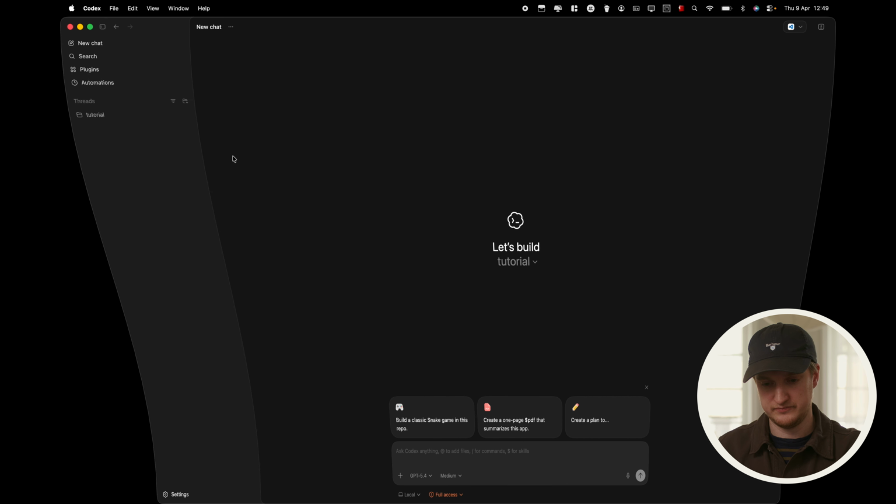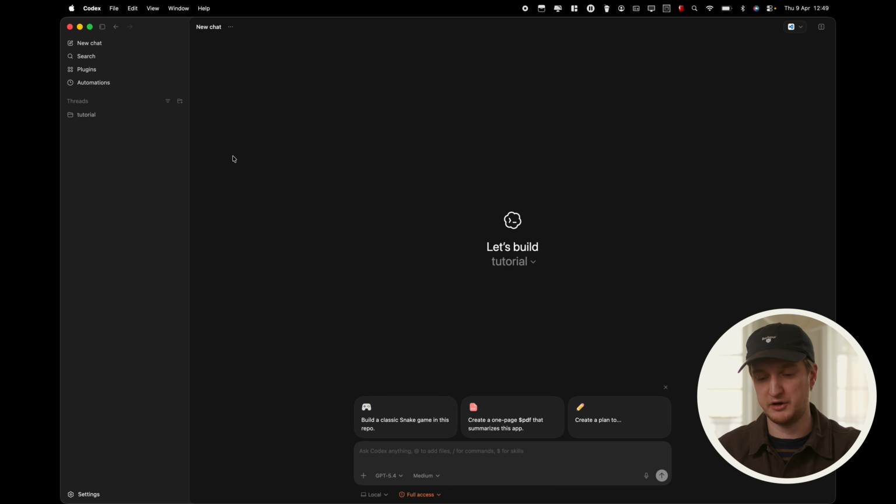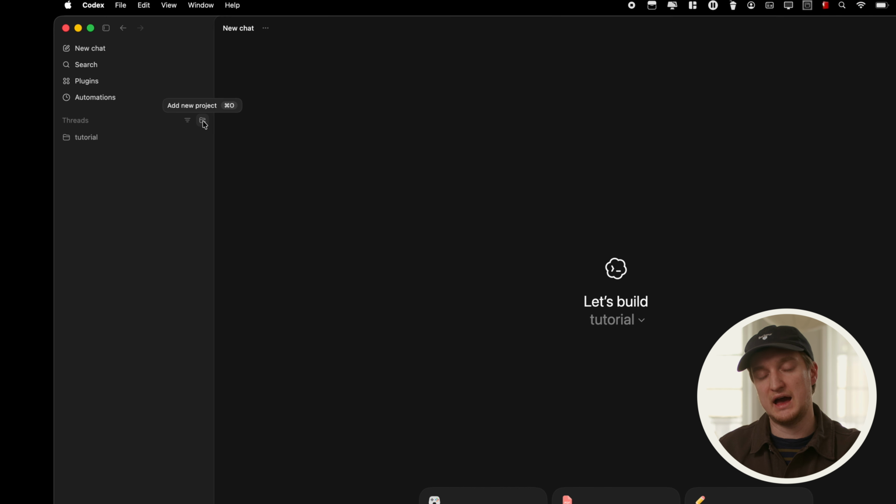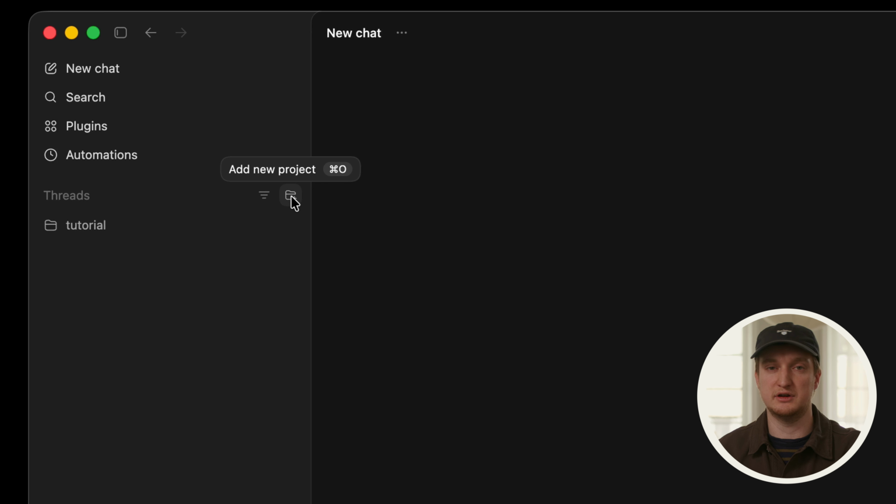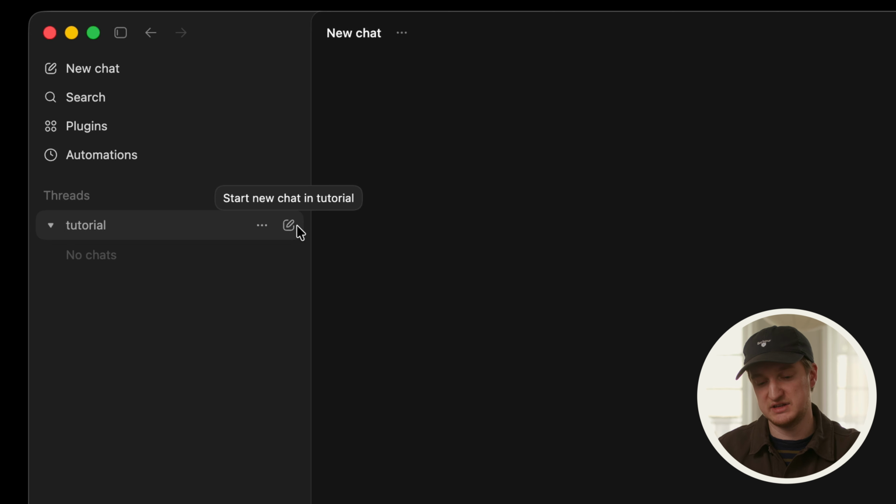So let's open Codex. Okay, here we have Codex. As you see, it looks just like ChatGPT. The main difference is that you work on your computer. So you add the folder you want to work on. It can be anywhere on your computer, maybe on the desktop, create a new folder. I already added one called tutorial. And as you see, I don't have anything in it, but it's there we create a new chat.